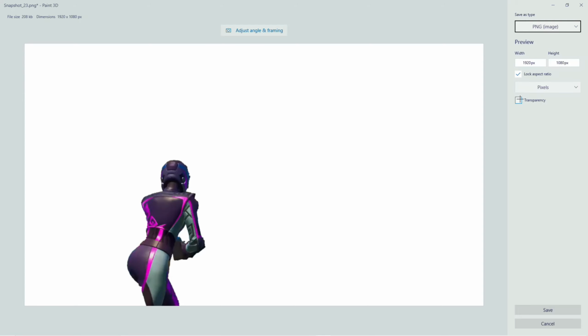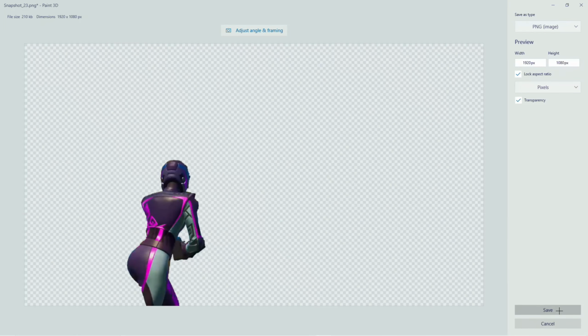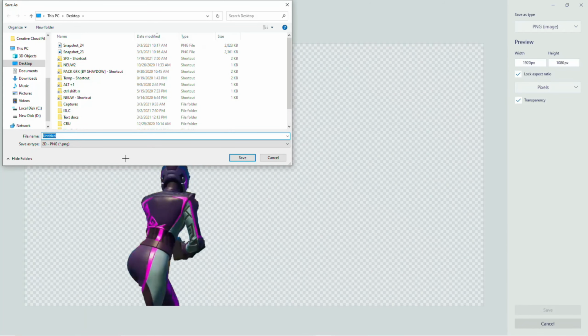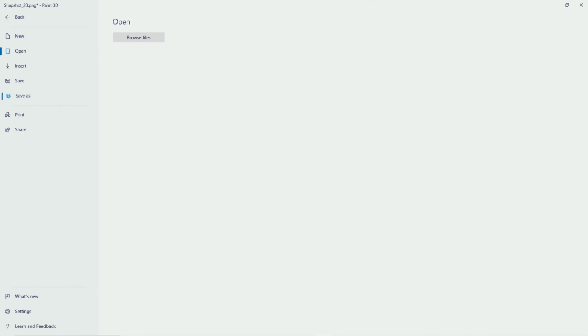And right here it's important, you want to change it to transparency so the back is transparent. And you're just going to want to hit save. And then I'm just going to change it to snap 34. Okay, and now you're going to do the same thing with the other one.